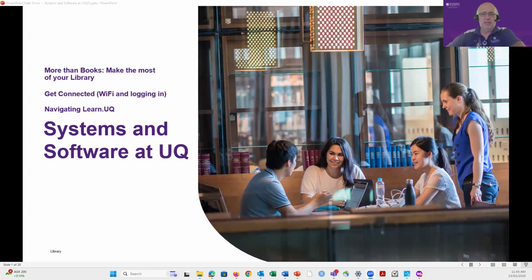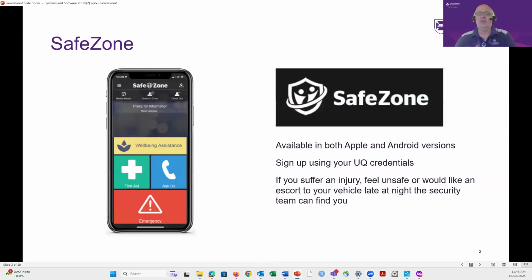Enough time to start our final session for the morning here, which is Systems and Software at UQ. This one is scheduled to last for 45 minutes. It probably won't. Systems and Software at UQ.